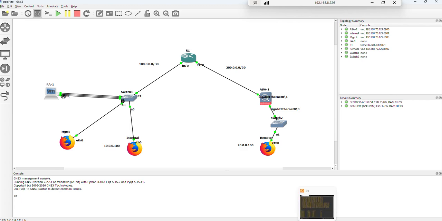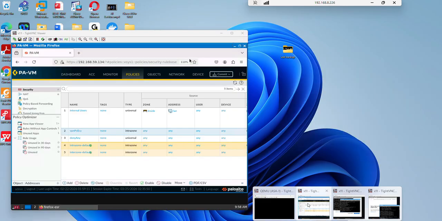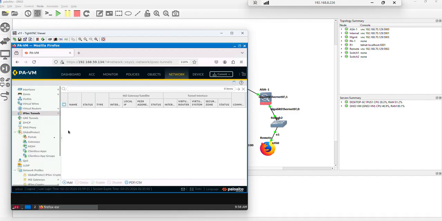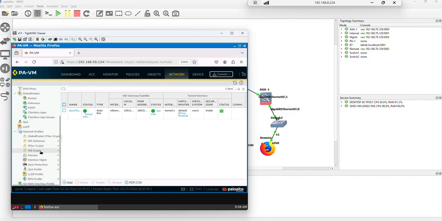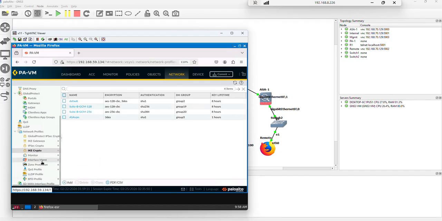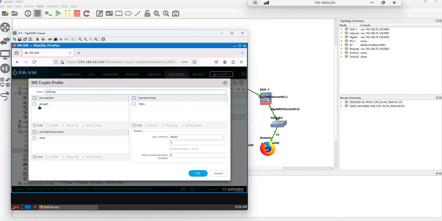So in accessing the devices, I have a Palo Alto configuration here, where in the configuration of the VPN, we begin by configuring the phase one policies. That's the IKE crypto policies. In the IKE crypto policy, I've configured group 5, encryption 3DES, authentication SHA-1.